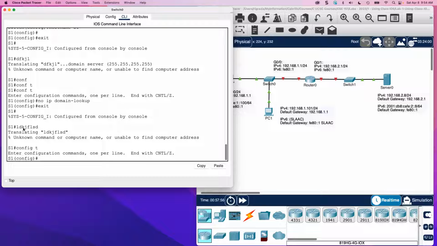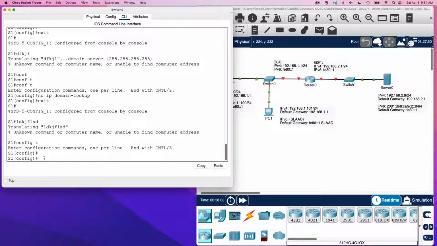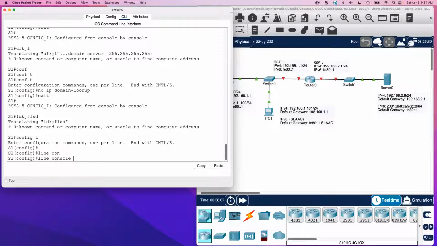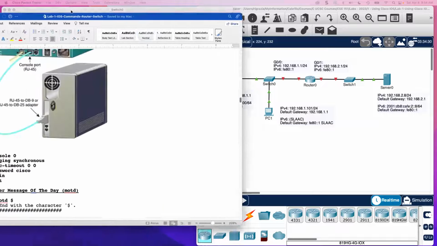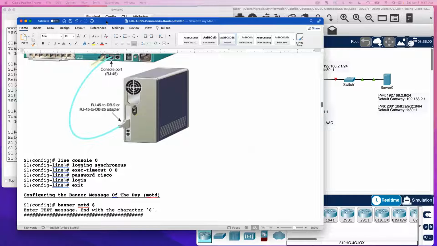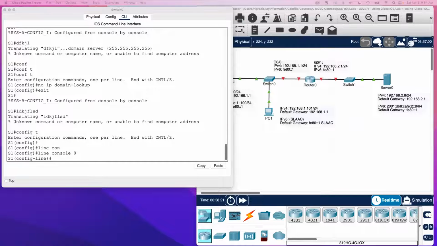The next thing I'm going to do is configure the console port. So I do line con, or console, I can just do con if you want, 0. These are parameters that are specific to that console port that we have the rollover cable connected to. Let me show you that port right there, that console port. All right. So what are we going to do on that port?